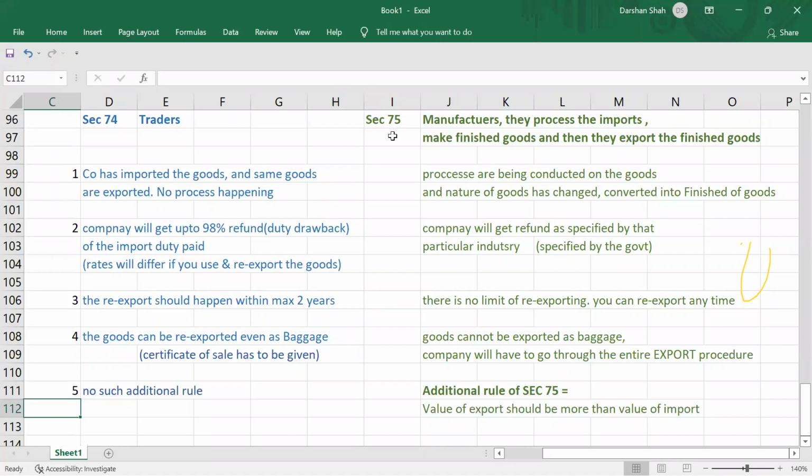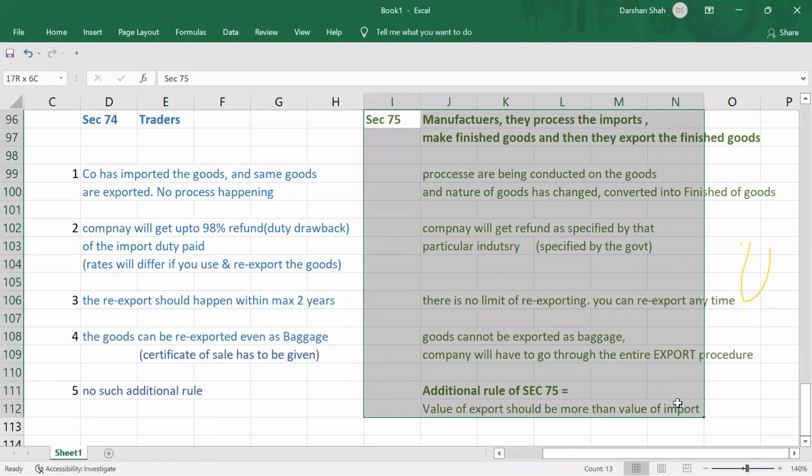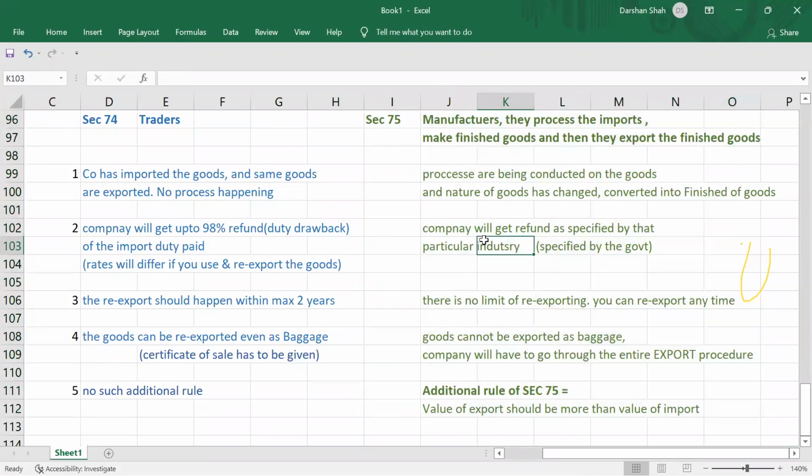Still, you will get duty drawback in case of section 74. But when you are doing section 75 as a manufacturer, your value of export should always be more than value of import. Then only you will get refund. Otherwise, absolutely zero refund. Then you are just using that section for your own purpose. Government will not give any refund then.